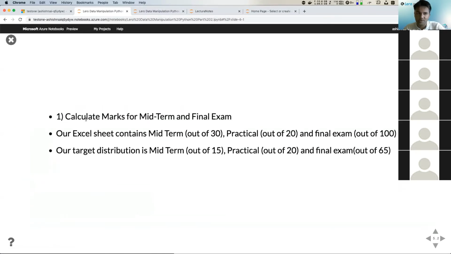So our first task was to normalize the marks for midterm and final exam. Our simple Excel sheet contained midterm marks out of 30, practical marks out of 20, and final exam marks out of 100. Our target distribution was midterm marks out of 15, not 30. Practical marks were fine, so we don't have to change anything related to practical. And the final exam had to be changed to out of 65, so we have to normalize it to 65.